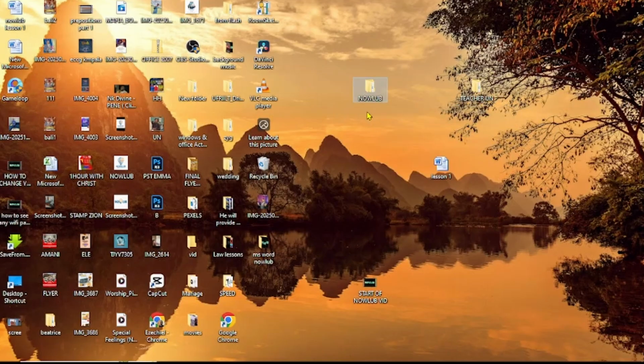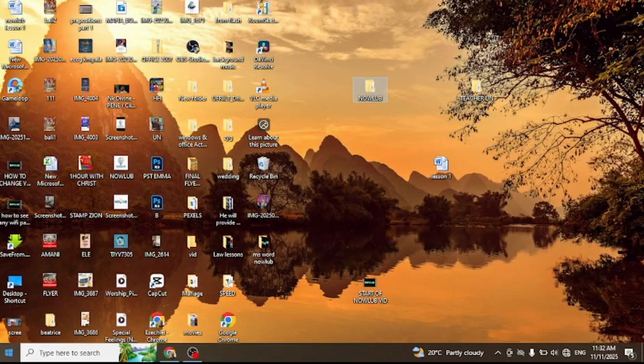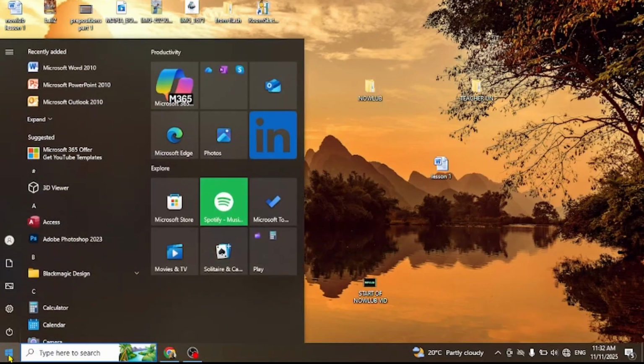Let us go to Start menu. Start menu is found on the left of your screen. It is here. Start. You can click there. So on this Start menu, we have all the programs which are in our computer. All the apps in our computer are here.